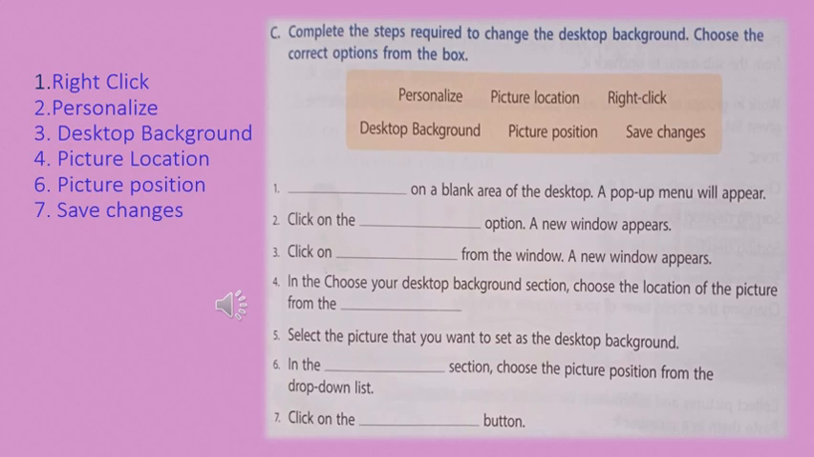A new window appears. Fourth one, in the choose your desktop background section, choose the location of the picture from the picture location. Fifth one, nothing is there to fill. Then sixth one, in the picture position section, choose the picture position from the drop down list. Last one, click on the save changes button. Do it in your textbook also. Okay, those who have doubt, the answer is given on the left side of the screen. So see the answers from the left side of the screen and write it in your textbook.